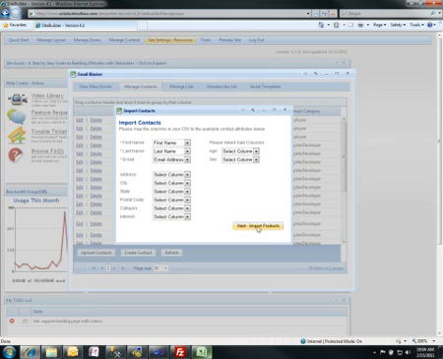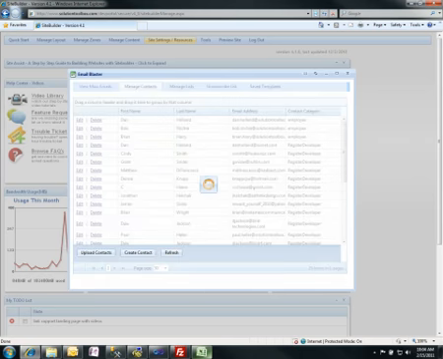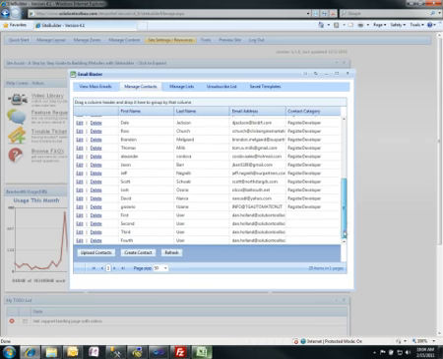So I'm going to go ahead and say import. And if I scroll down here, I'll go ahead and refresh real quick. If I scroll down, we should see the first user, second user, third user, and fourth user now in our email list.